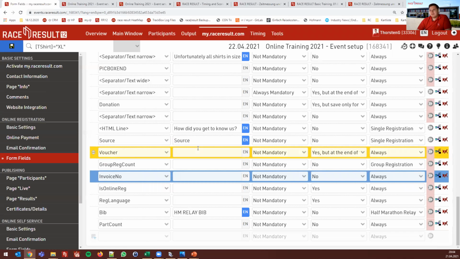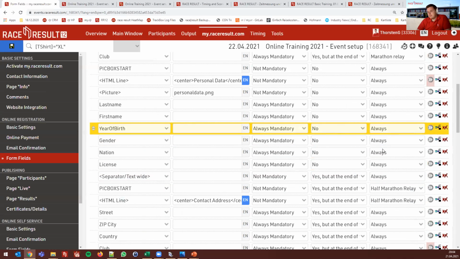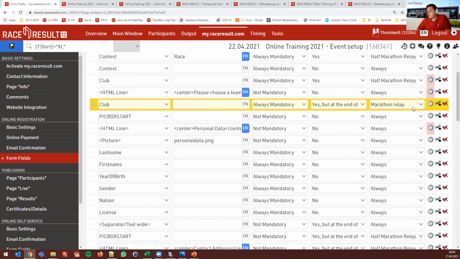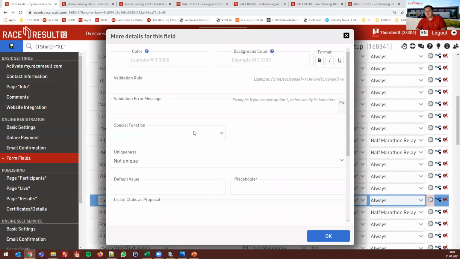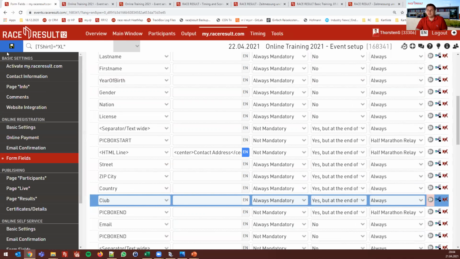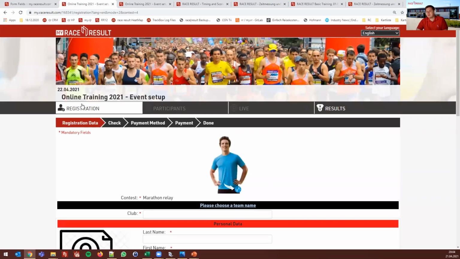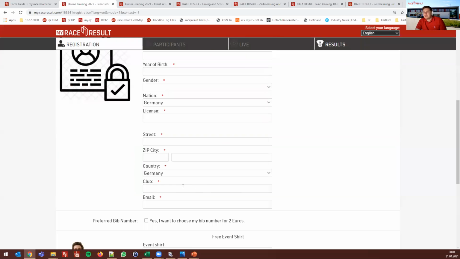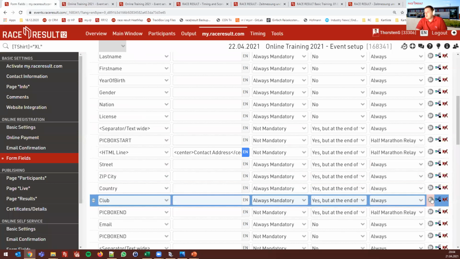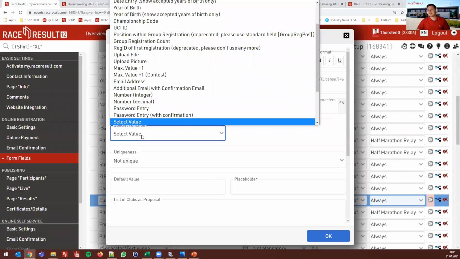Then we have different options for drop downs, for example. Let's look at the club. We want to look at this club field. So here I have no special function right now. And so my club, I want to go to the single registration. My club is simply a text field. Now with the club, I want to apply the special function select value.